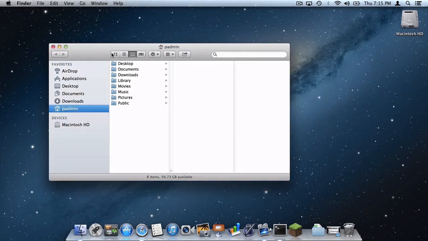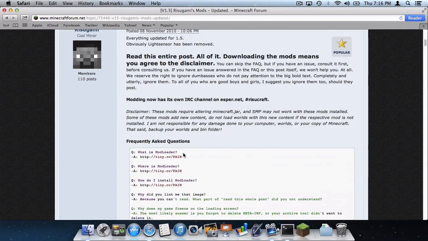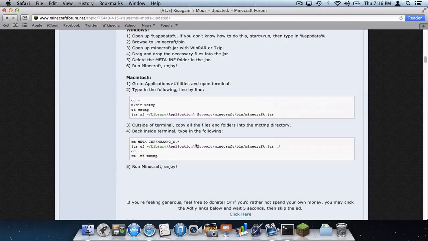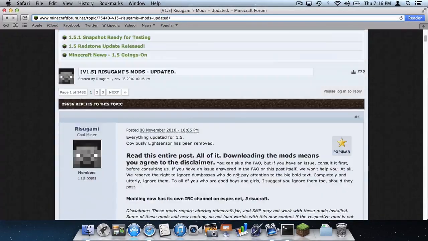Now, keep your Finder window open. This is very, very, very important that you keep this open. Then go on your web browser. In this case, I am using Safari. And Google Modloader, it is spelled M-O-D-L-O-A-D-E-R. And hopefully that was correct. And the first result should be the link to this website right here called the Minecraft Forums.